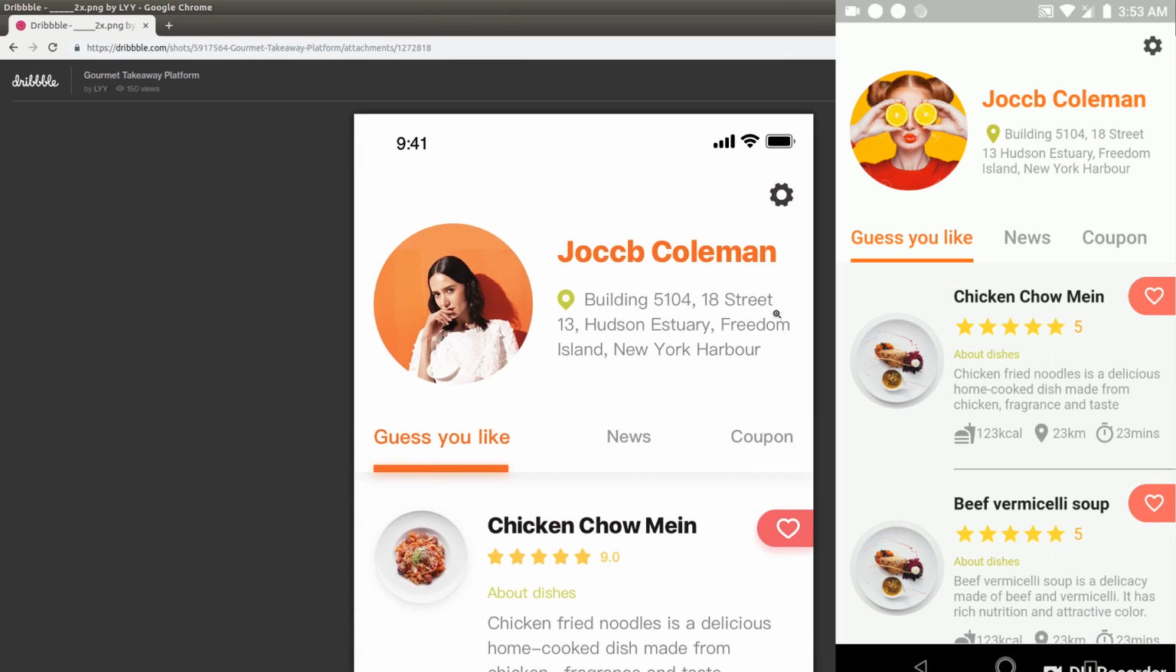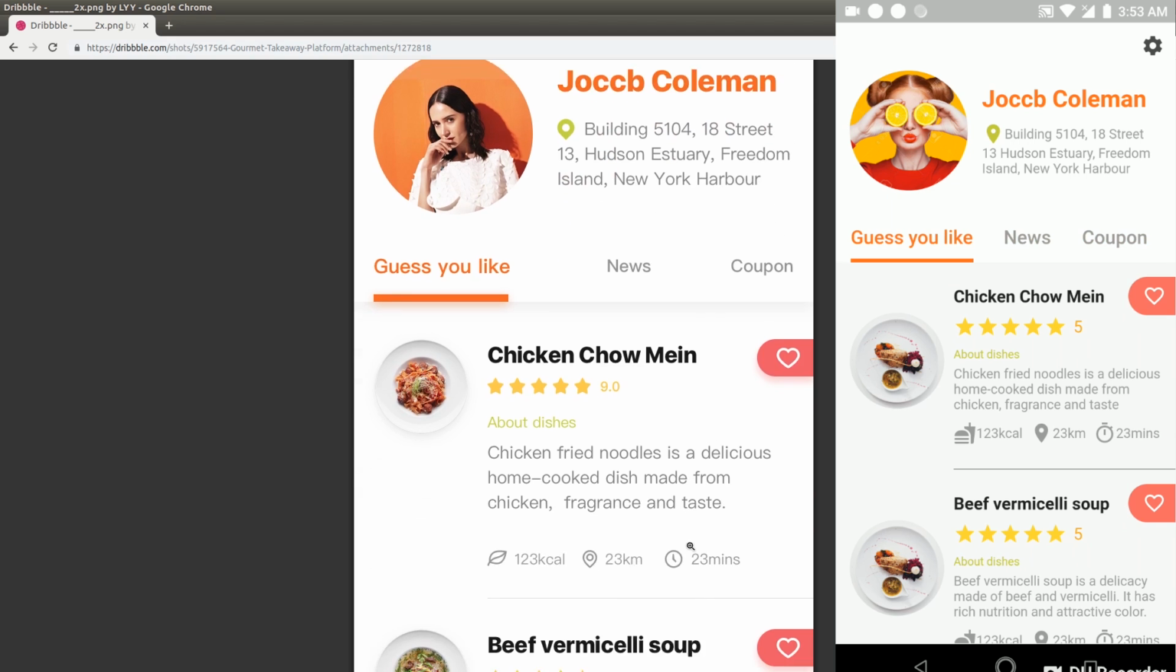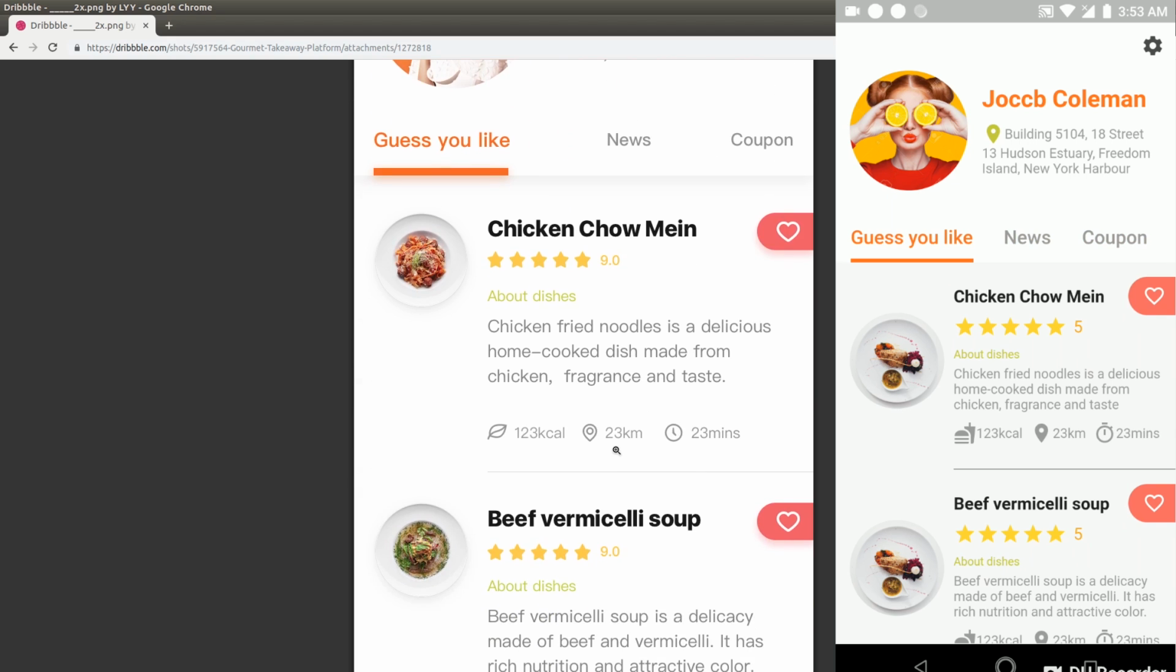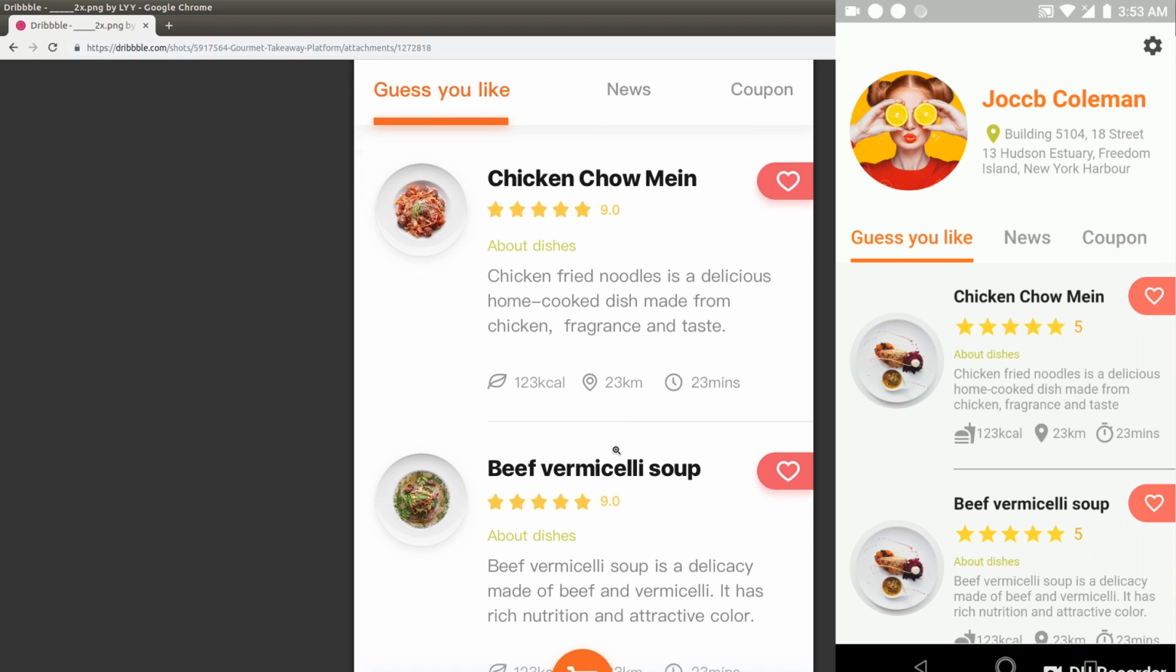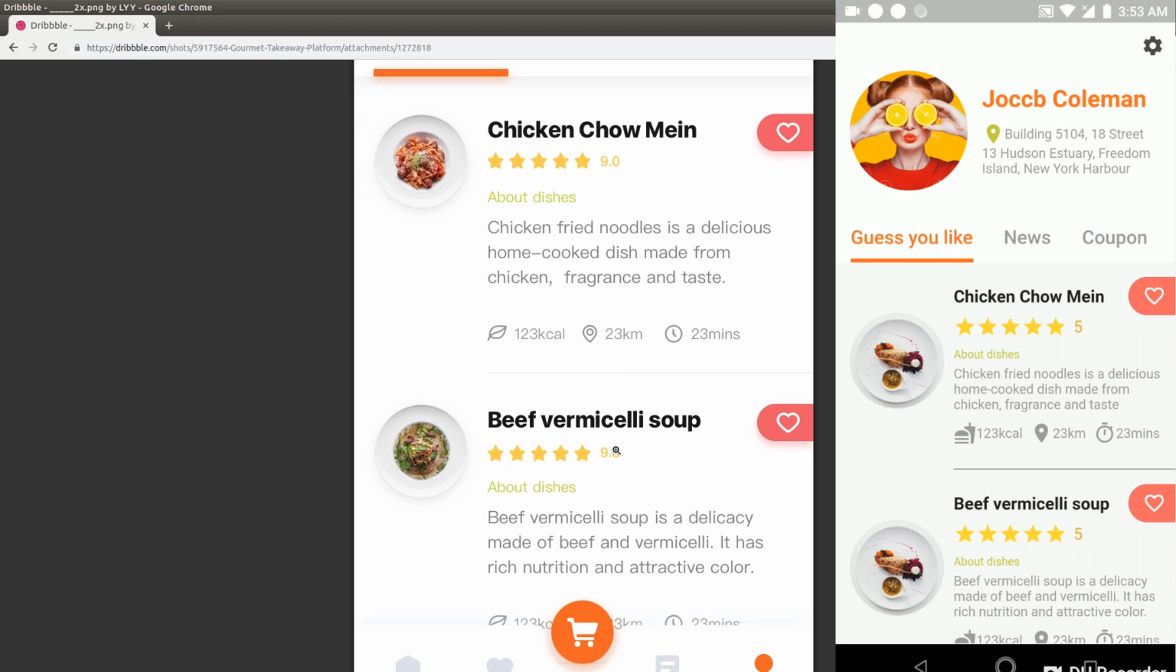We have this wonderful information about the person. There is a settings icon, and there are 3 tabs: get, yes you like, news, and coupon, which we can navigate between. And we have these 2 list items that give some information about a particular food item, right? So yeah guys, this is what I wanted to talk to you guys today. Okay, now we have it exactly as in the design spec.